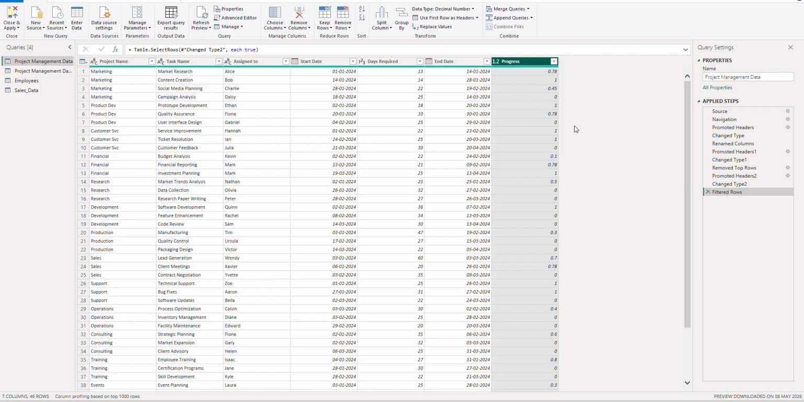Suppose in companies, before creating dashboards, data analysts spend most of their time cleaning the data. That process is done using Power Query. So today we learned what Power Query Editor is, why it is important, data cleaning and data transformation, and applied steps. So in the next class we will learn about relationships and data modeling in Power BI.